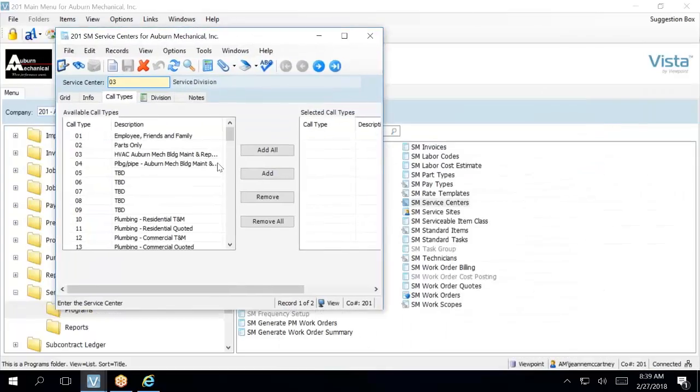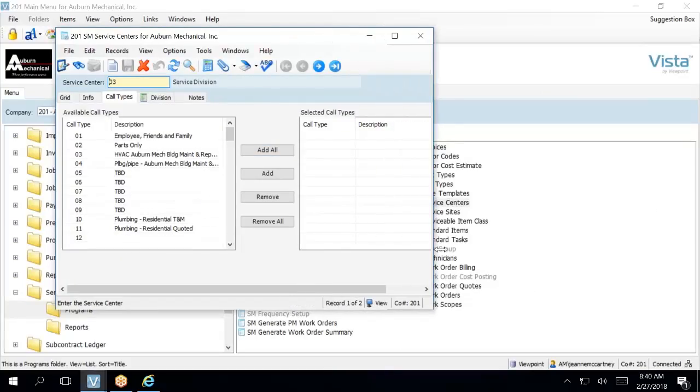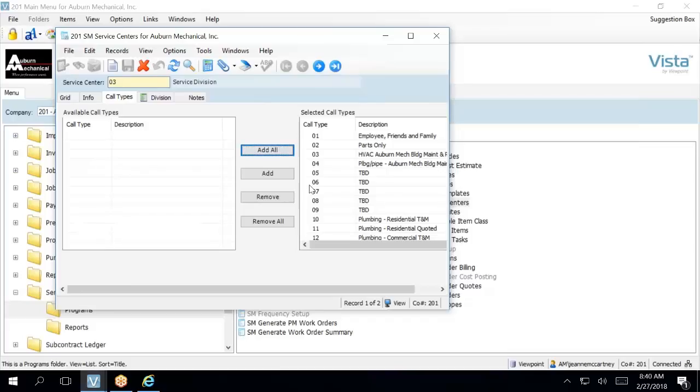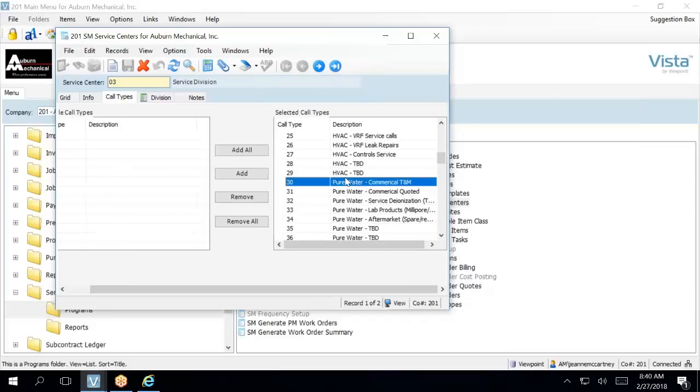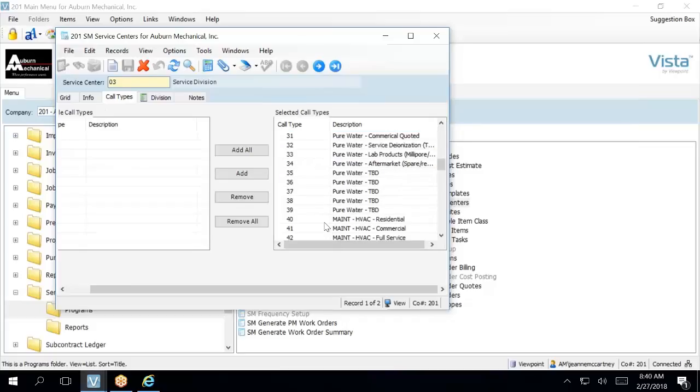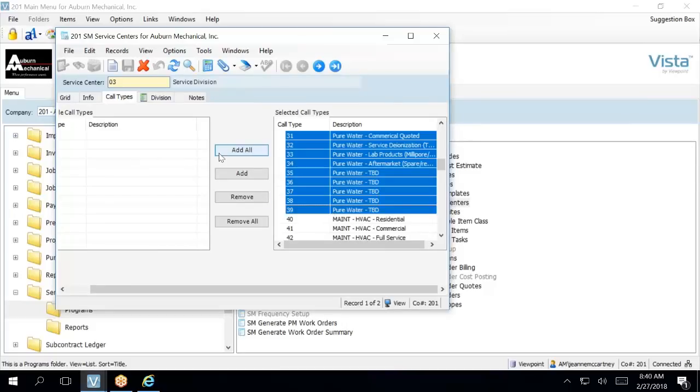So I think we add all that to this, John, right? And then remove the pure water. Mhm. And then you can do those ranges: take the 30s, 30 to 39, and we can go down, 90 to 99. And you can remove all. Okay, I'm with you.